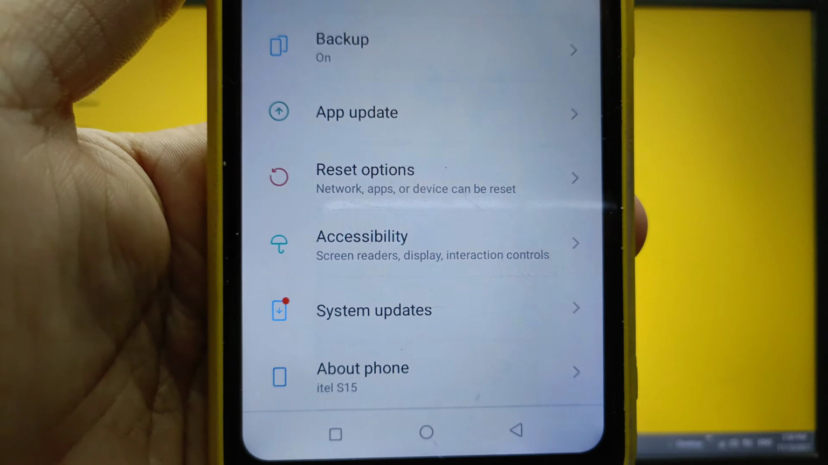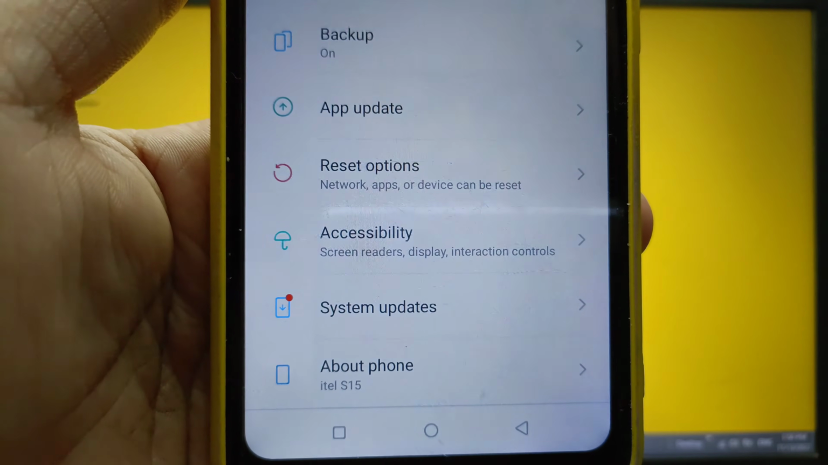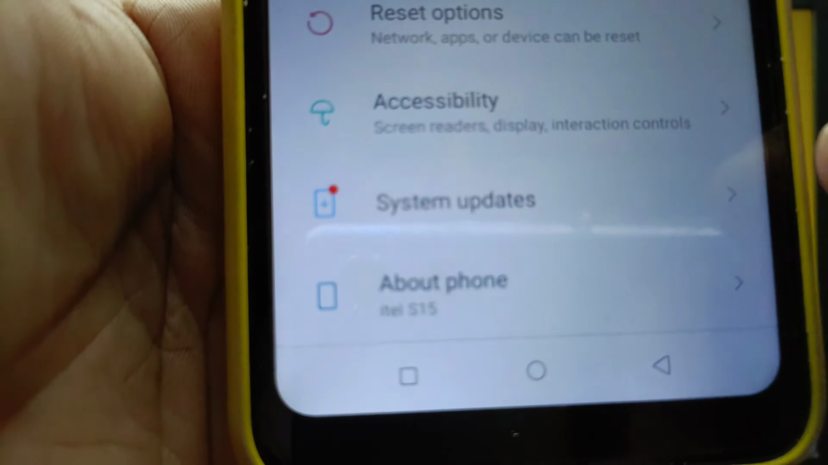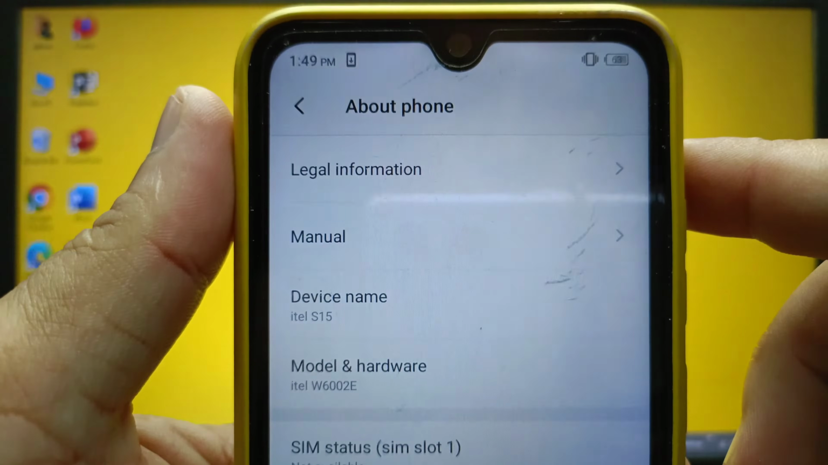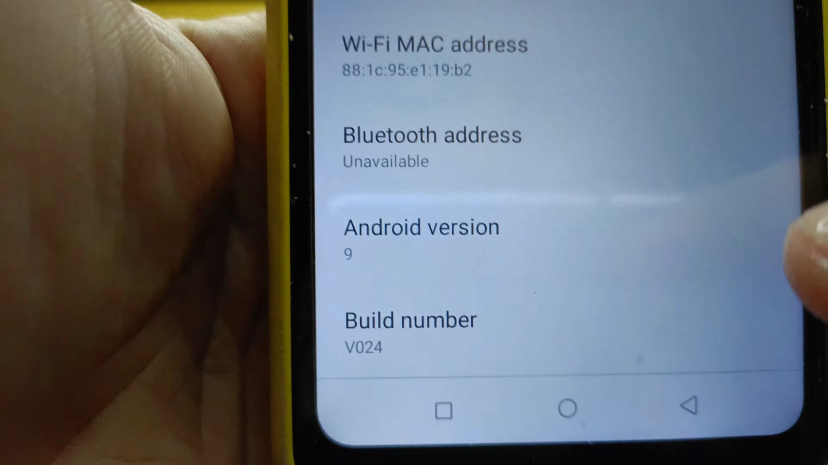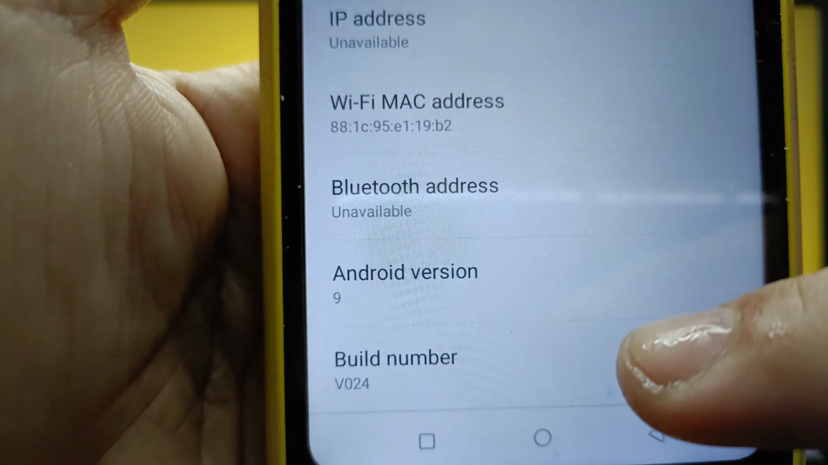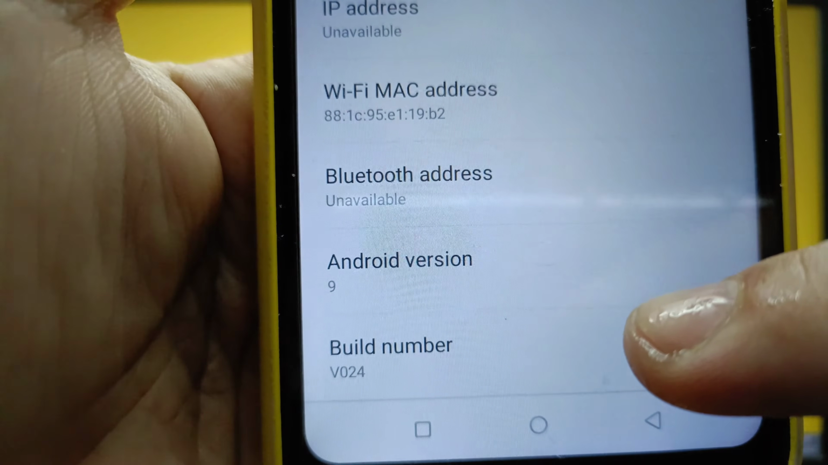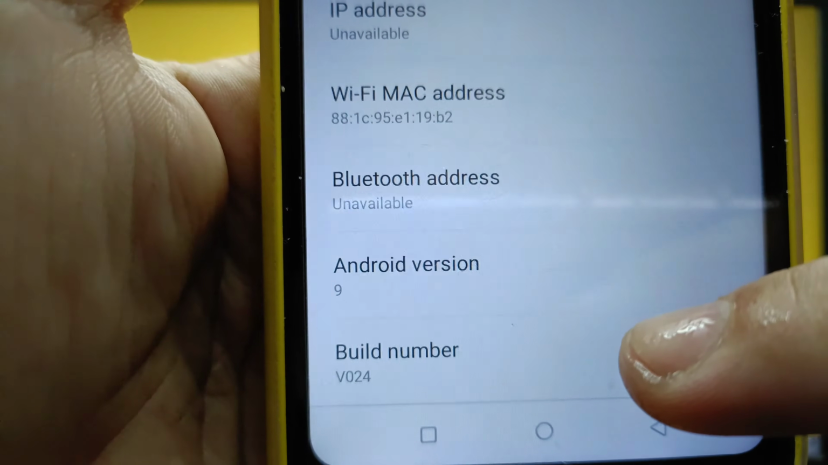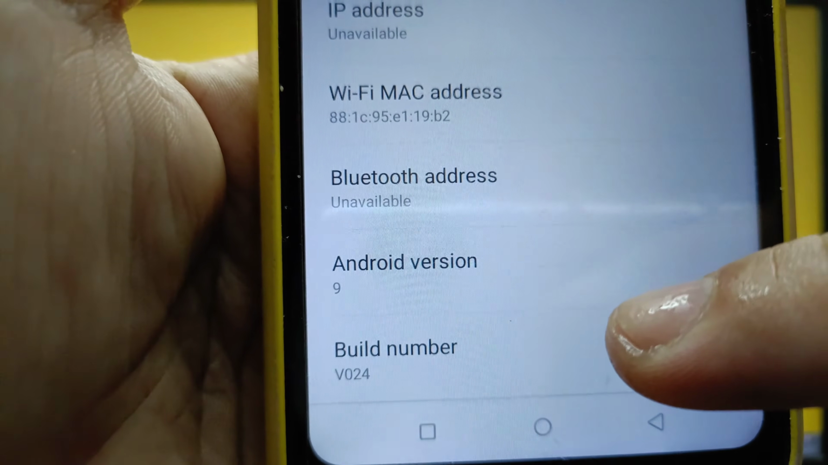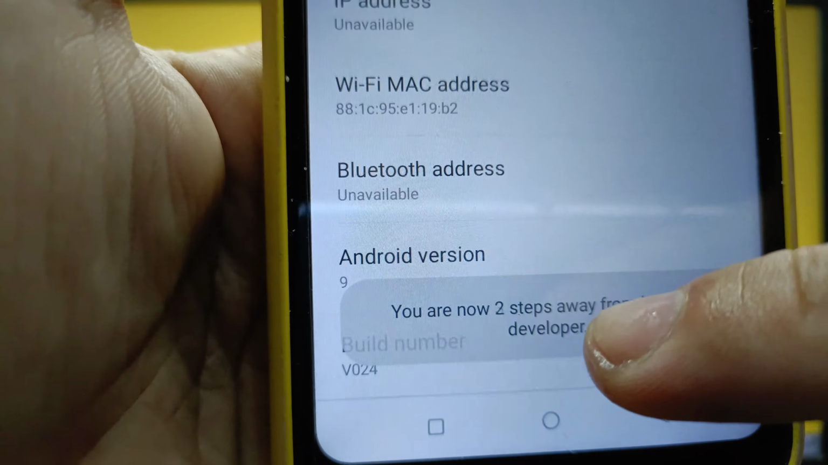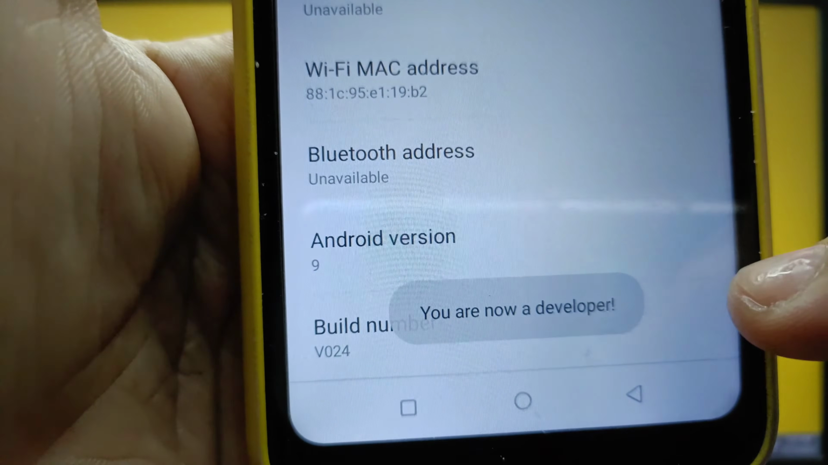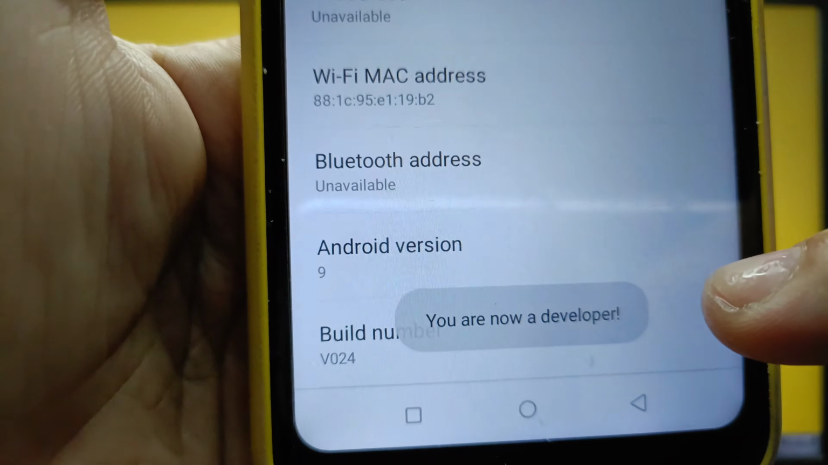And okay guys, to show or turn on the developer option, what you'll have to do is go to about phone. Here in about phone, scroll down and go to build number. To turn on the developer option, tap the build number 7 times. 2, 3, 4, 5, 6, 7. And now, you are a developer.